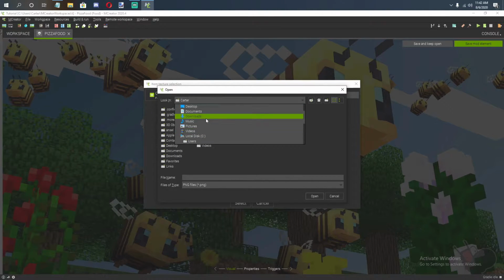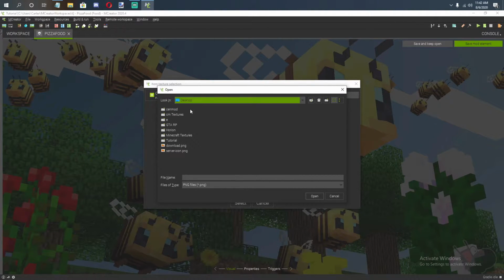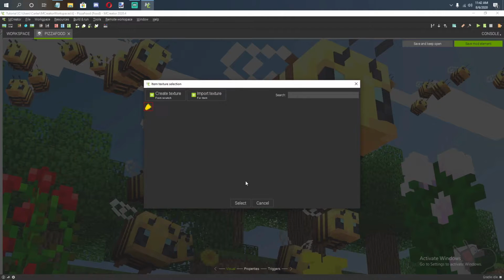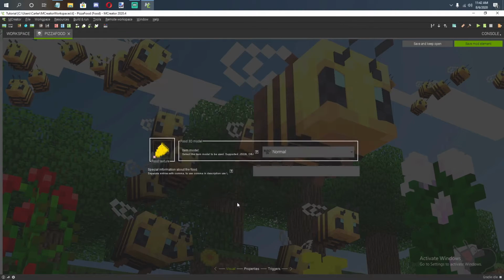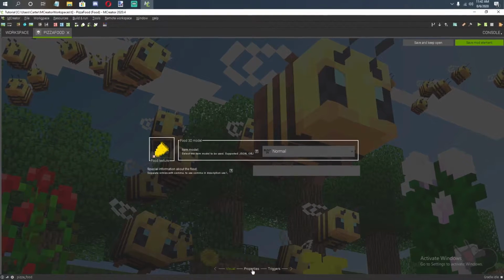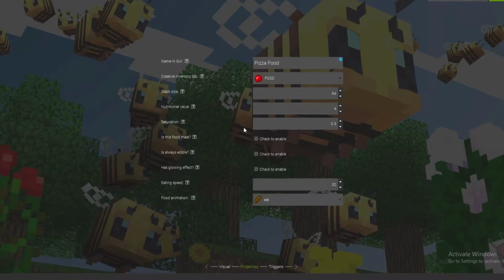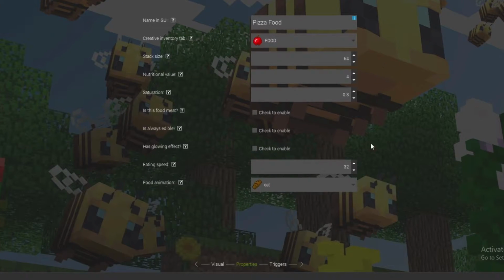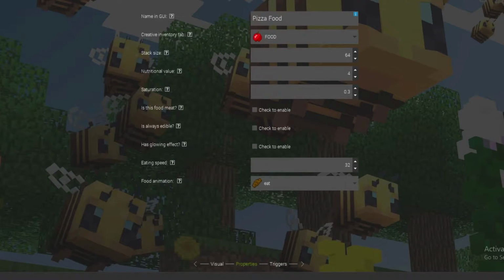So let's go to my desktop and find the folder. As you can see, pizza underscore food. I know what it is because I named it that. And there you go. You can see it at the top left, very small. Let's select that. Alright, let's go to properties. It looks a little bit complicated, but it's alright, it's easy.